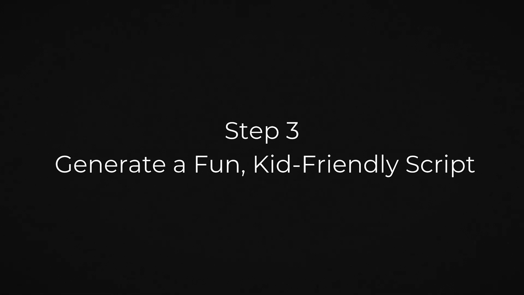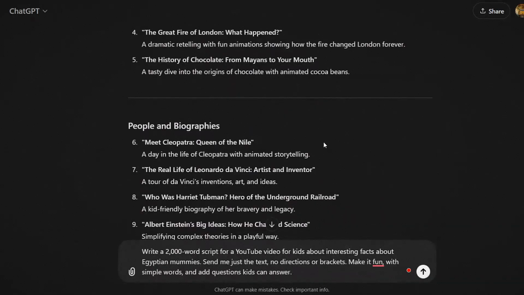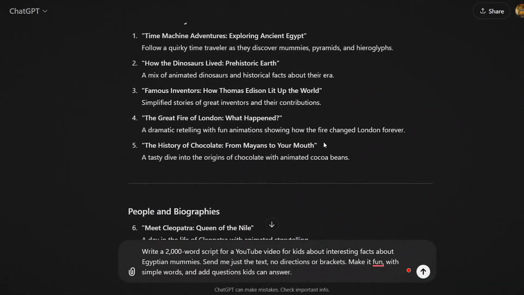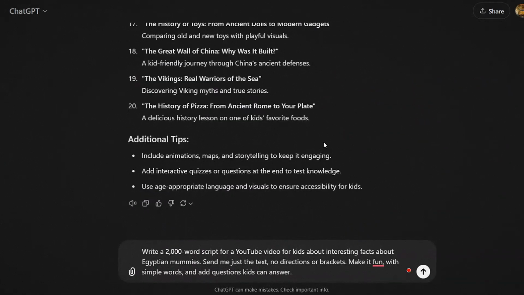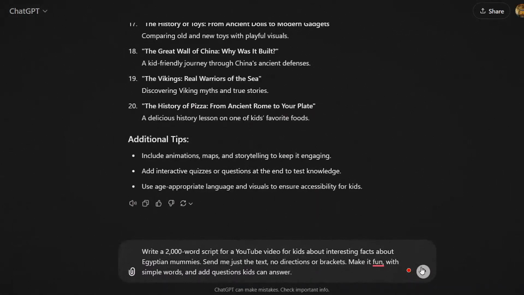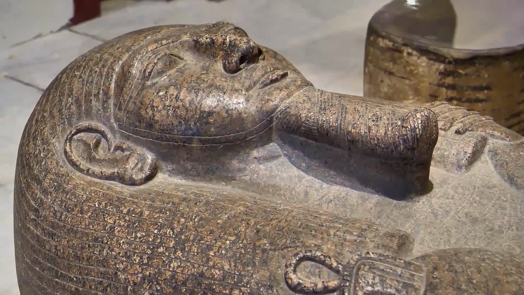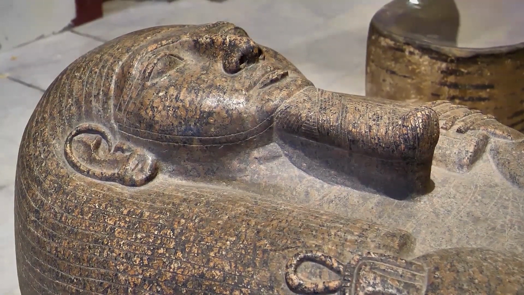Step 3. Generate a fun, kid-friendly script. Our first task is coming up with a script that's both educational and easy for young kids to understand. For this, we'll be using ChatGPT again, which can create content based on any prompts we give it. Let's say we have a video idea on interesting facts about Egyptian mummies.